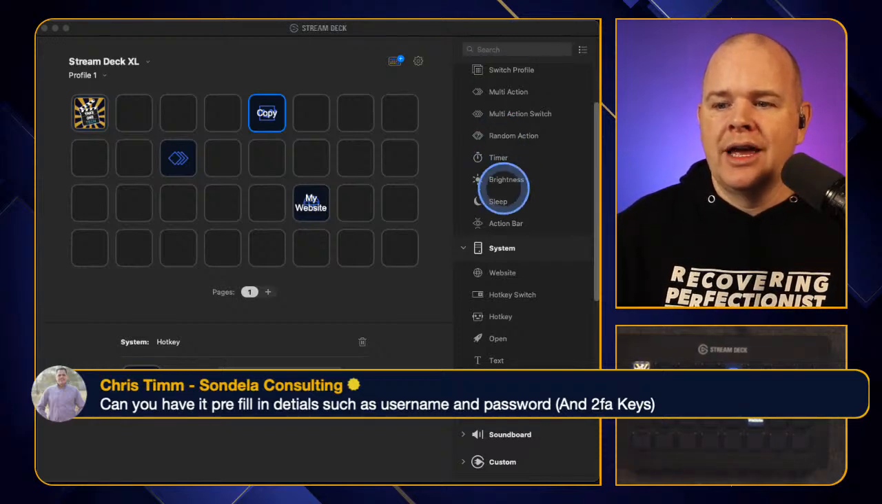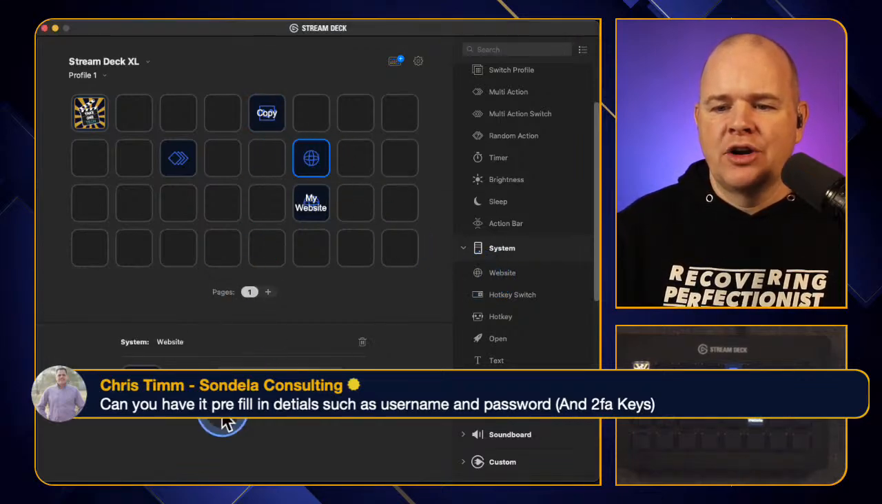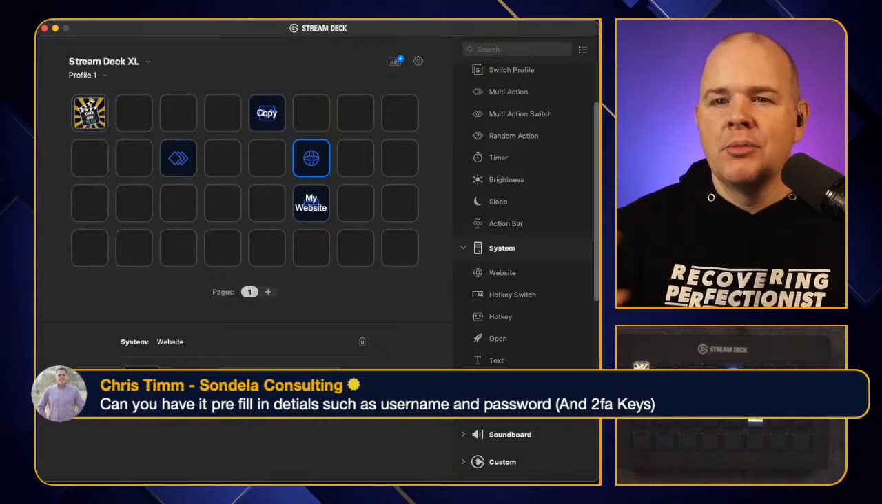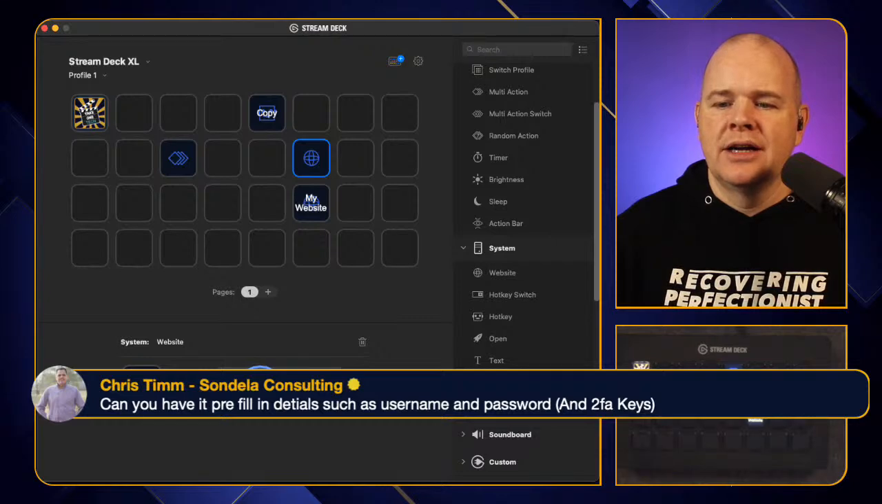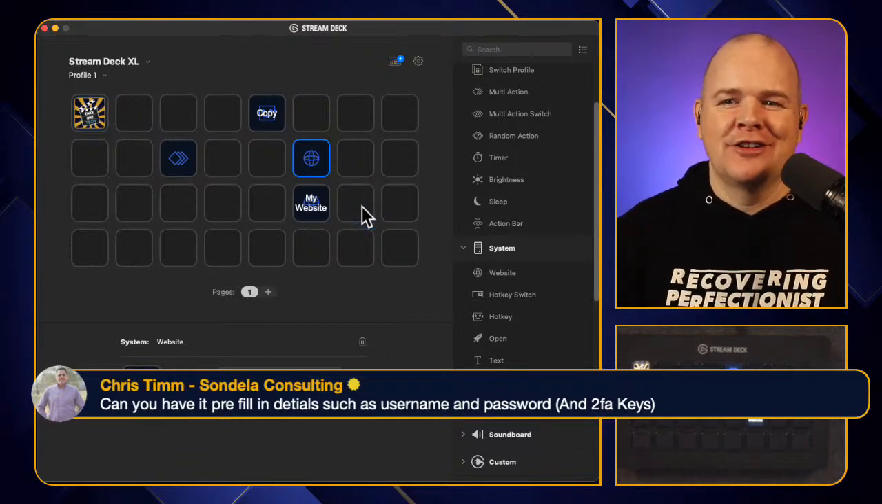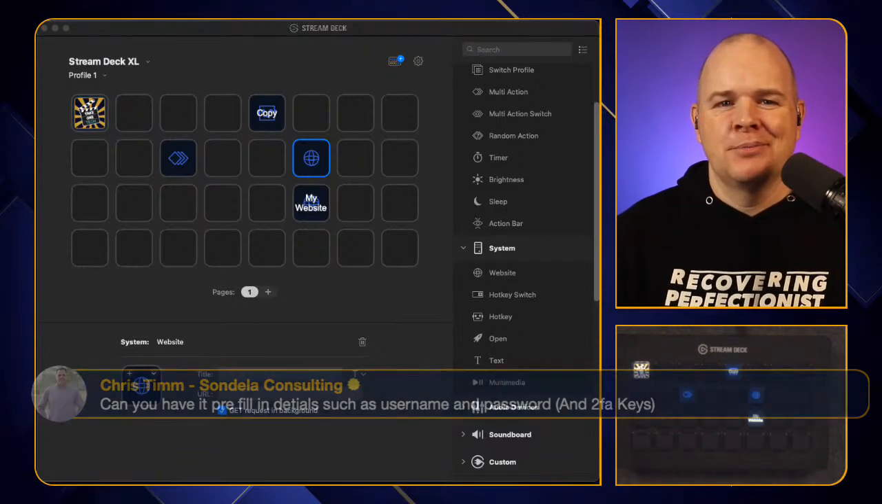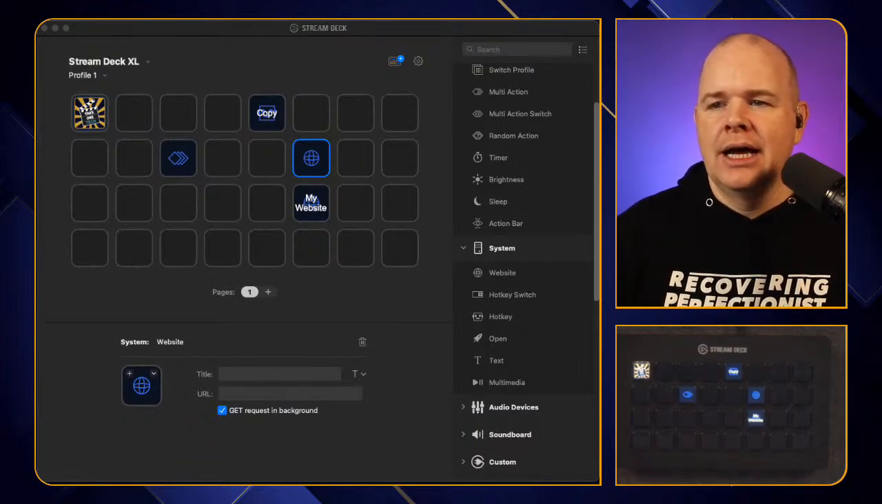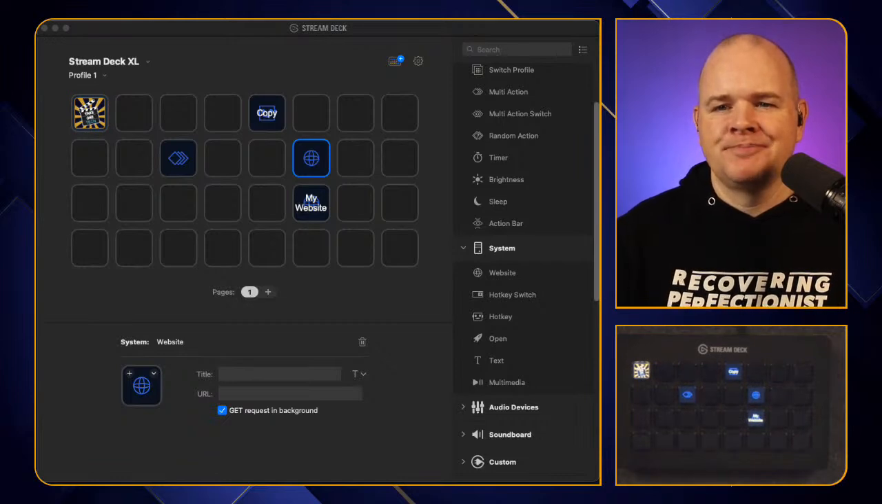What you can do with a website is use this GET request. So if you want it to fetch some information, but it's not really usernames and passwords. There is a little bit of a danger to having it pre-fill usernames, passwords, and two-factor authentication keys and stuff like that. So that might be a bit of a dangerous one to have programmed into your Stream Deck in any case. But I do something similar for some websites with Keyboard Maestro, so I'll talk about Keyboard Maestro a little bit later.